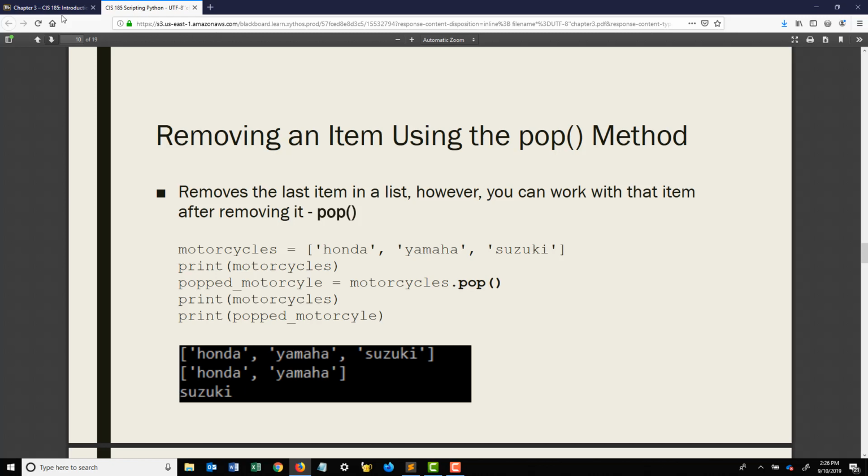Removing an item using the pop method. We can remove an item using the pop method, and then you can work with that item. If I pop it off the list, I can store it in another variable and continue to work with it. In this example, we have our 3 values in our list motorcycles. We print that list out, and then we pop, which pops the item off the end of the list. That is stored in popped motorcycle, and then we print out motorcycles, which happens to be Honda and Yamaha, and then we print out the value that was stored in popped motorcycle.